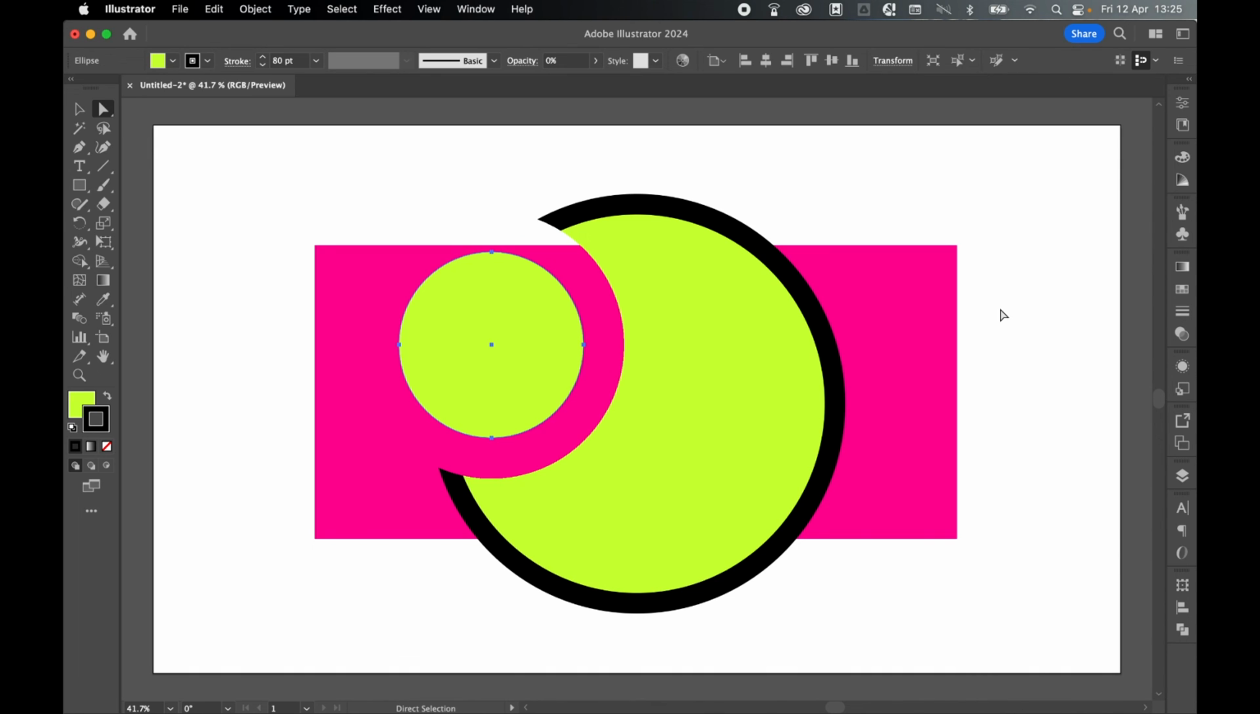And there you have it. Simple, transparent strokes for paths and objects in Illustrator.